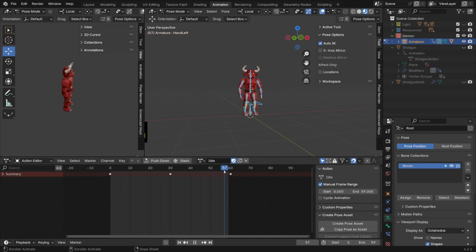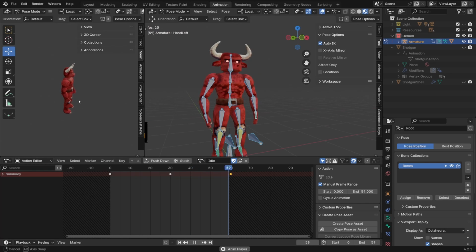The reason why you want 59 and 60 is because if you stop the animation at 60, it would play this exact frame twice, once here and once here. So for a smoother transition, it's better to stop the animation one frame before the last keyframe. There you go, you have a basic idle.